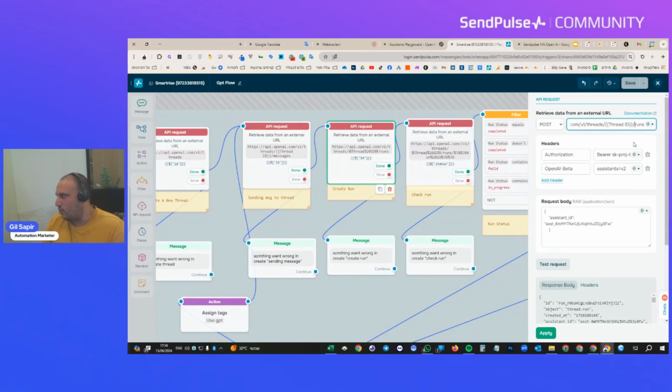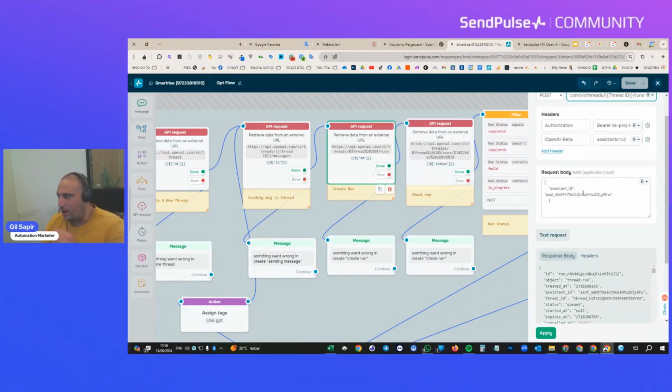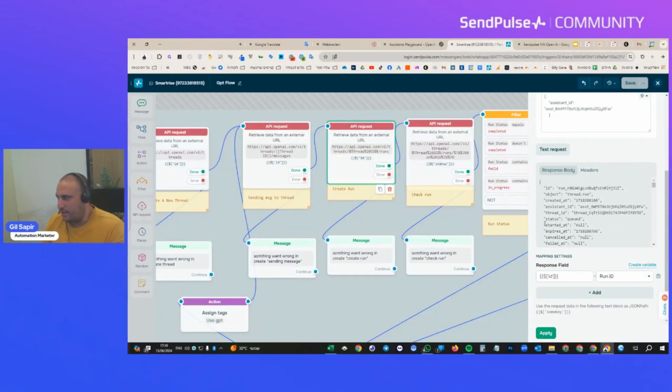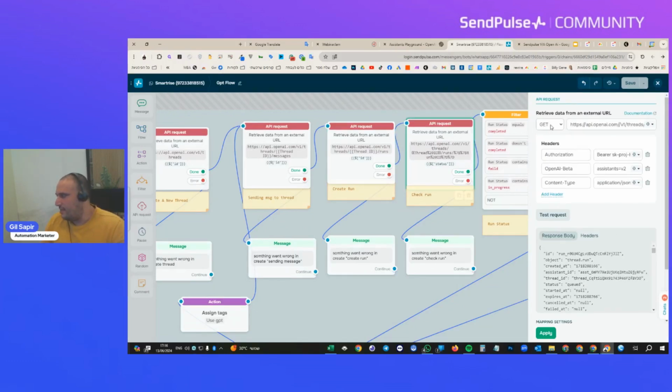This makes the call to the same headers, authorization, and OpenAI beta to our assistant ID that I will show you inside of the platform in a minute. And I have created a run ID. Afterwards, so I can understand that the run went okay and I got an answer from the assistant, I have this get request that includes the thread ID and the run ID.